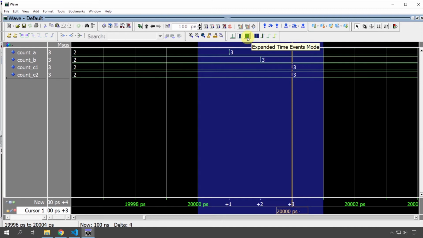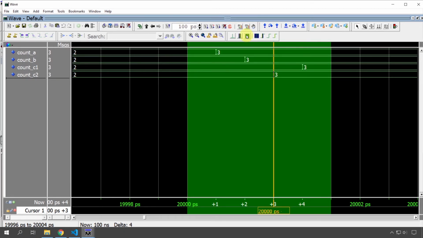So that allows us to see the transitions, but there's also another mode in ModelSim which you can use, expanded time events mode. And this button, besides the deltas mode, is expanded time events mode. And if we press this one, it expands even more. And what happens now is that these 2 signals, C1 and C2, which are changed within the same delta cycle, are now on different lines because it expands all of the transitions into different lines.